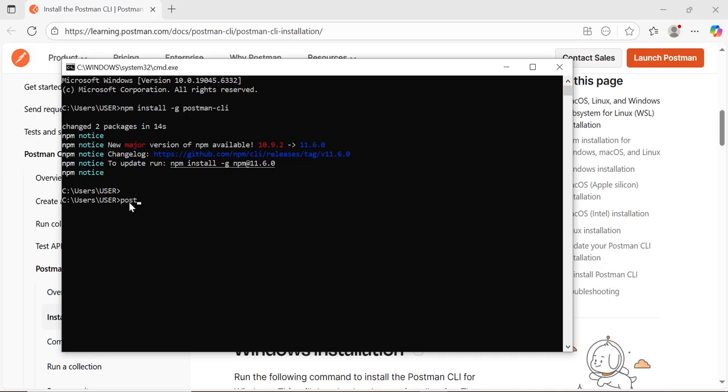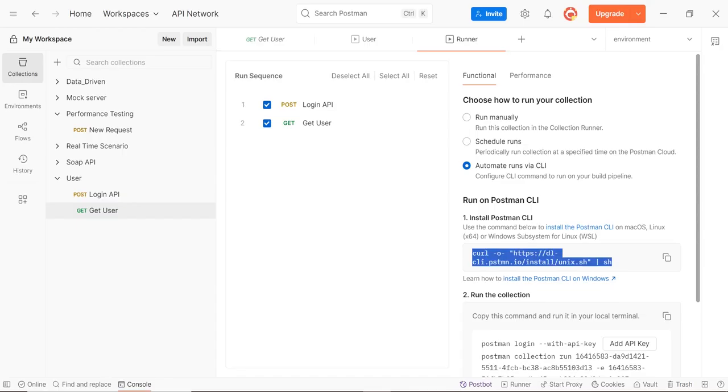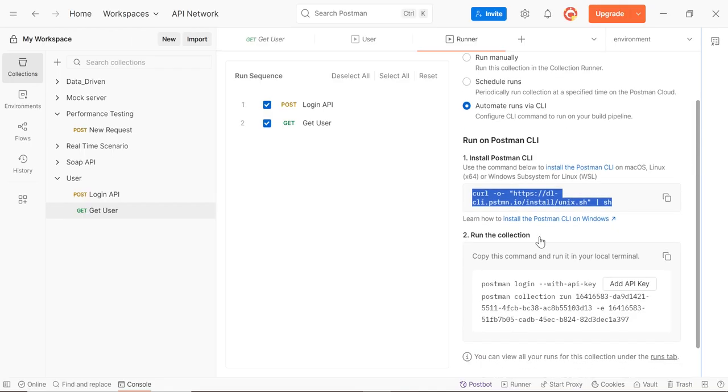Now we can get the version of Postman by writing the command postman --version. This is the command for getting the Postman version. Click on enter and it will show you the Postman version. Now Postman has been successfully installed. Second step is to run the collection. So before running, we need to generate an API key.